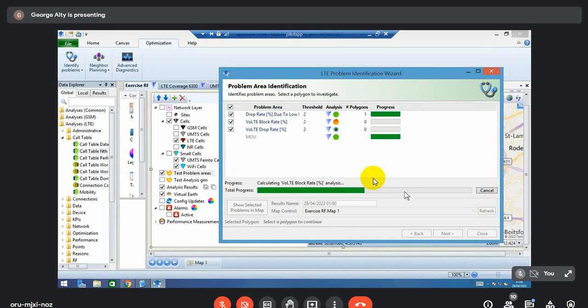Most people wouldn't do that, they'd have a specific area. So that analysis will run, and again, we will have more or less the same function as UMTS in terms of showing the problems and the polygons.